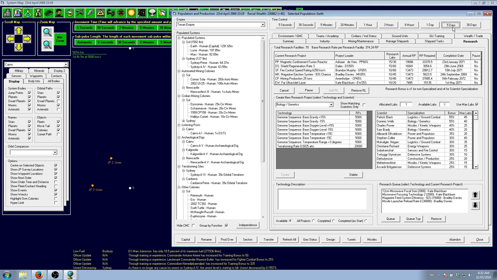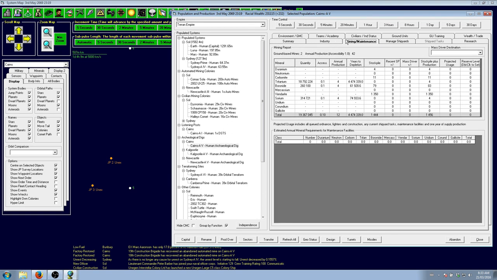Nothing new there. We're going to be getting our shield tech soon, I think. Four abandoned maintenance facilities. Not bad. Oh, we got two more. Two more automated mines on cans. Okay, sure.